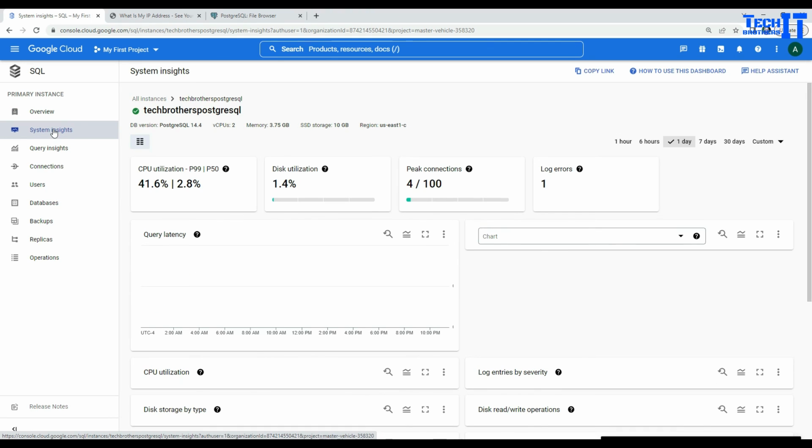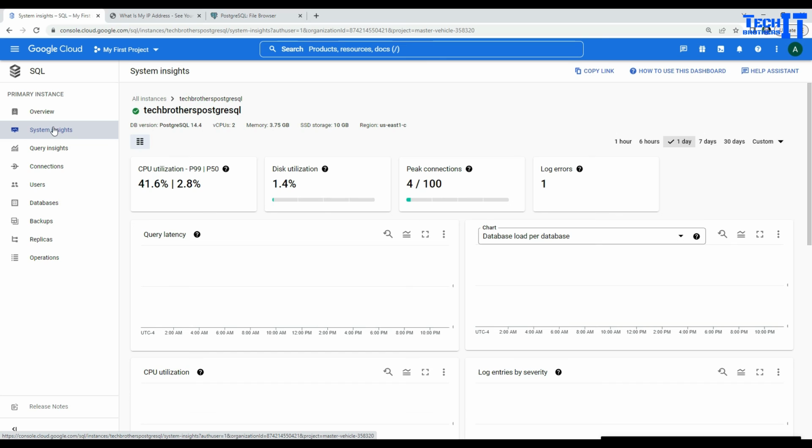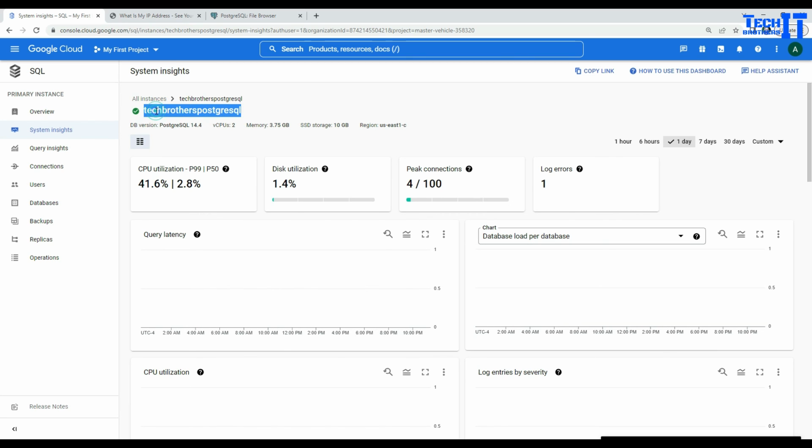Thank you for watching, and I hope this demo will help you to create your PostgreSQL instance on GCP, and then help you to connect by using pgAdmin.